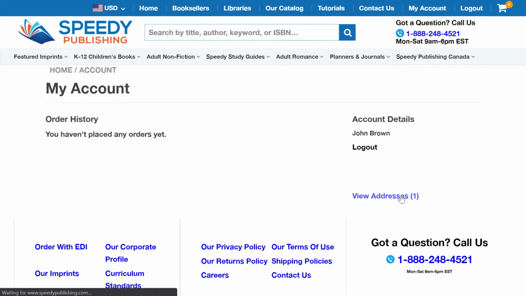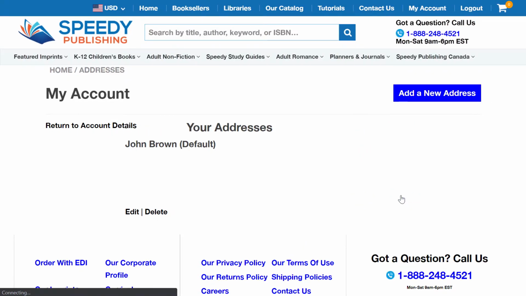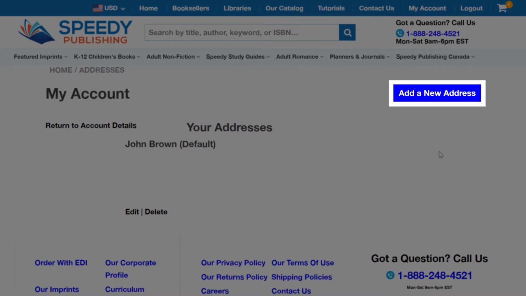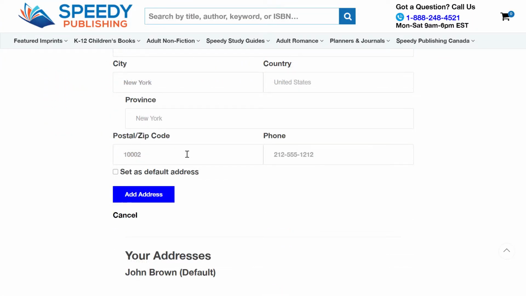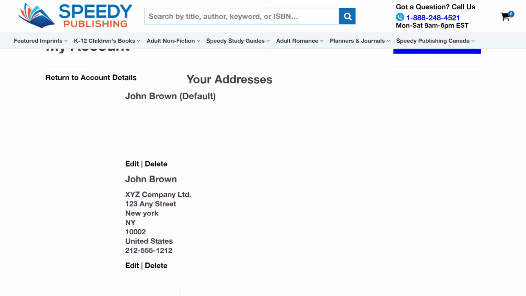You will then want to add the address you want your books to be shipped to by clicking on Add a New Address. Enter your new shipping address. Once you've added your new address, it will be saved for the next time you place an order.